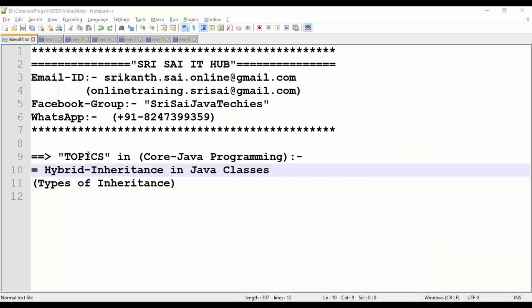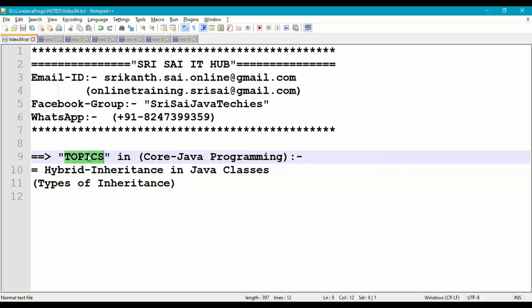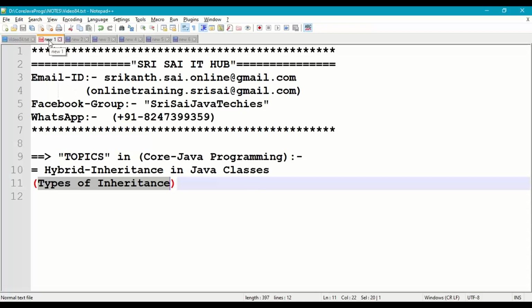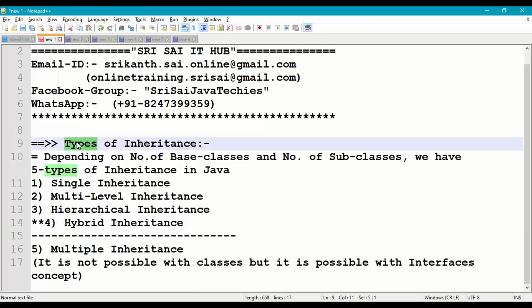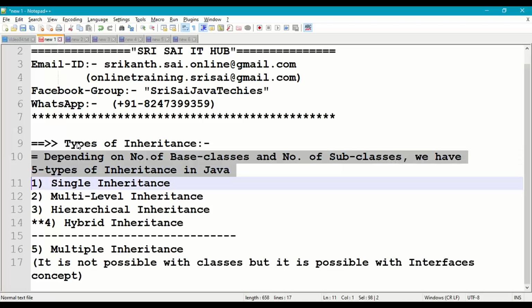In this video of Core Java Programming, we are going to discuss the following topic: hybrid inheritance in Java classes, and this concept is related to types of inheritance. So first of all, let us start with types of inheritance. Depending on the number of base classes and number of subclasses in a Java program, we have 5 types of inheritance.